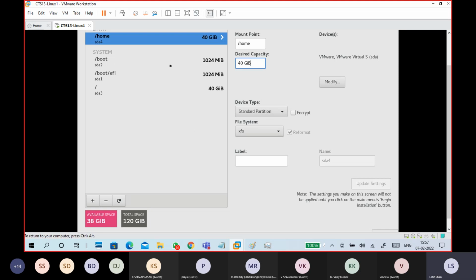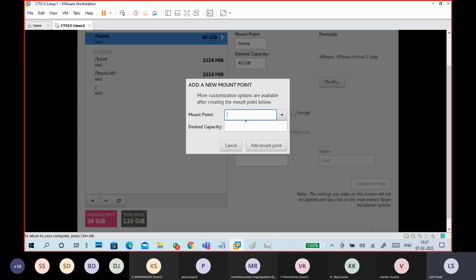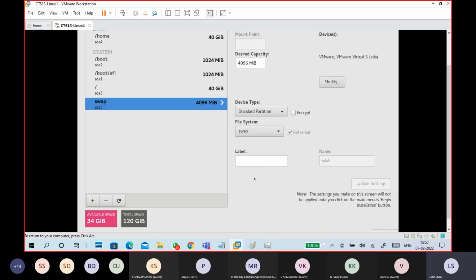Look at boot 1 GB, boot slash EFI is 1 GB, slash is 40 GB, slash home is 40 GB, available space is 38 GB. Still we have 38 GB free space. So I'm giving 4 GB for swap, because I'm going to reduce my RAM to 2 GB, so 2 × 2, 4 GB. Swap is 4 GB. Now you can see, still I have 34 GB. You know why I need 34 GB?